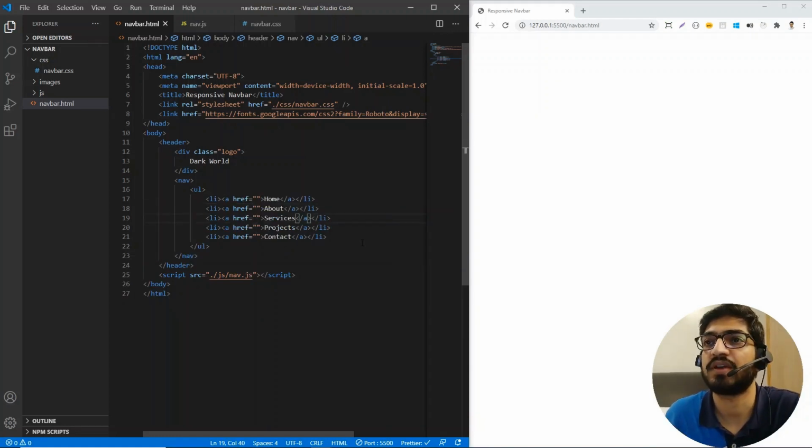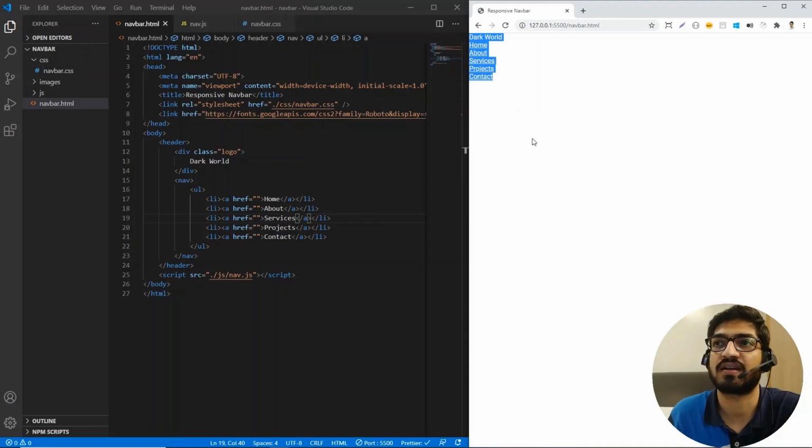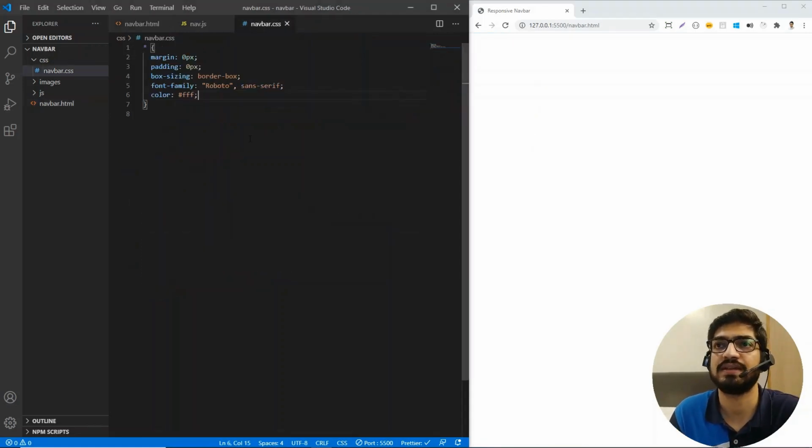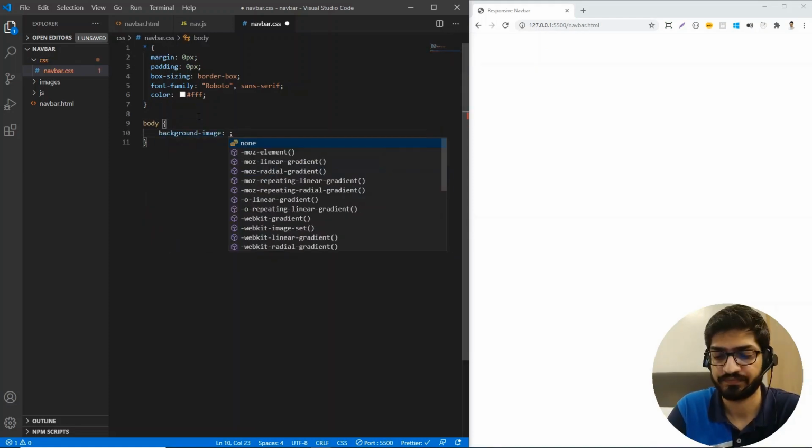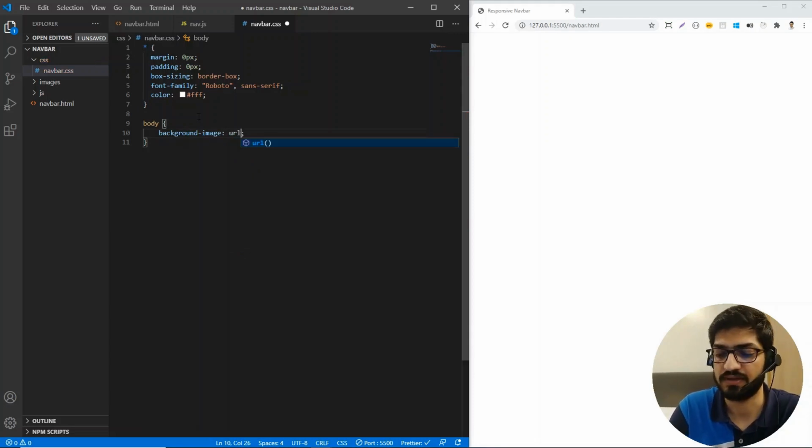All right, so we are not able to see anything because actually our content color is white. And let's go to the CSS. What I'm going to do, I'm going to add an image to the body. So let's add the background image. I'm going to add the URL of the image. So the URL will be images slash owl.